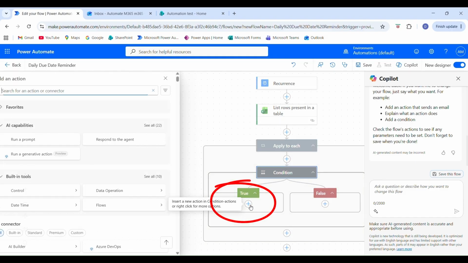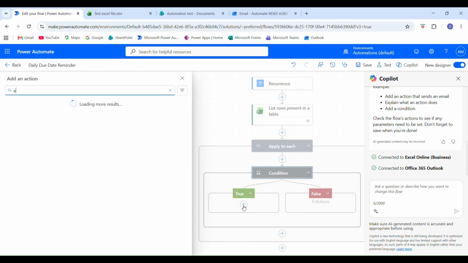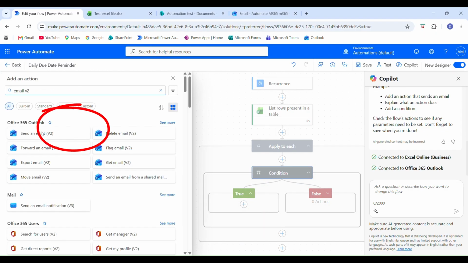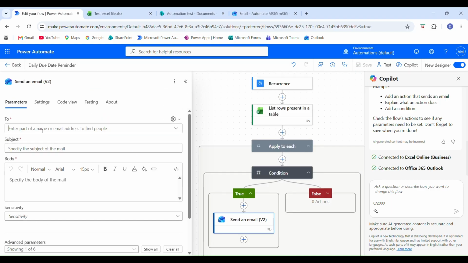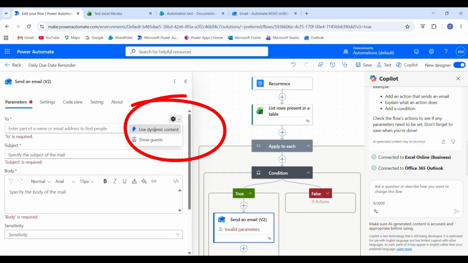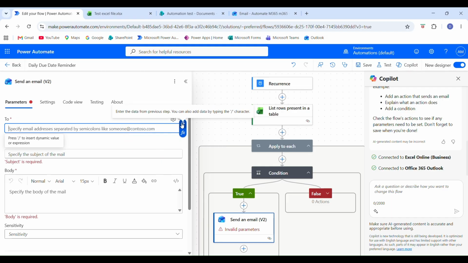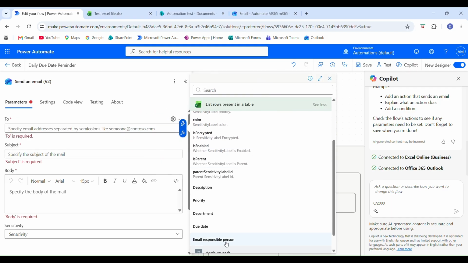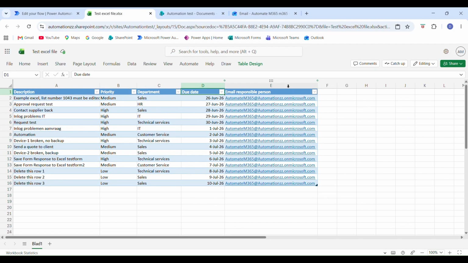Step 5. Send a personalized reminder. In the True branch of the condition, click Add an Action and search for Send an Email v2. In the To field, do not type a fixed address. Instead, click into the field and select the email column from the dynamic content list, so each row sends its reminder to the correct recipient automatically.